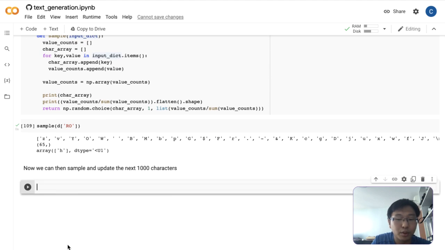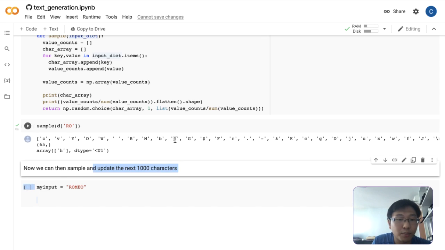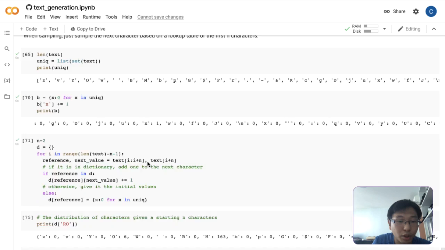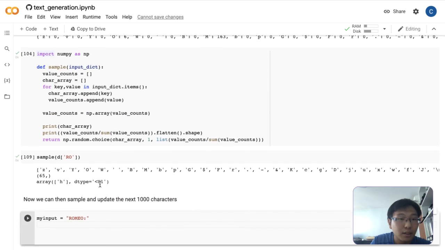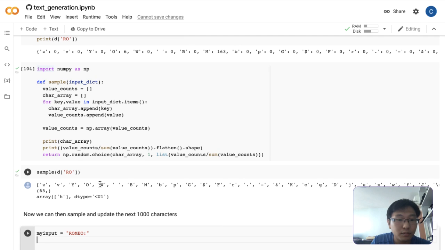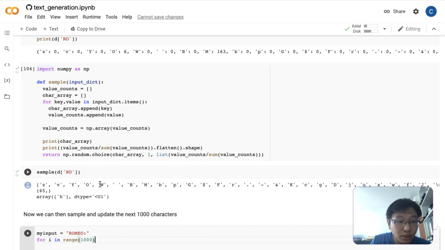Okay, so maybe we can put like this. My input equals, maybe we can just do the same, Romeo. And then after that, what did they put for the top there? It is Romeo also, right? Romeo dot dot. Okay, we can do this, and then for i in range 1000. Okay, my sample.